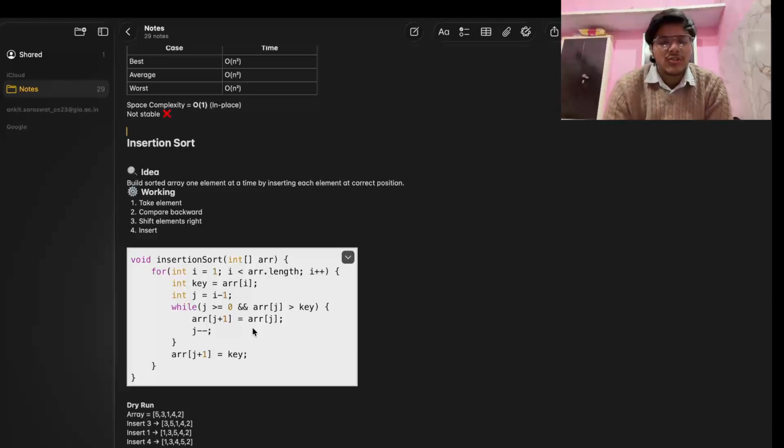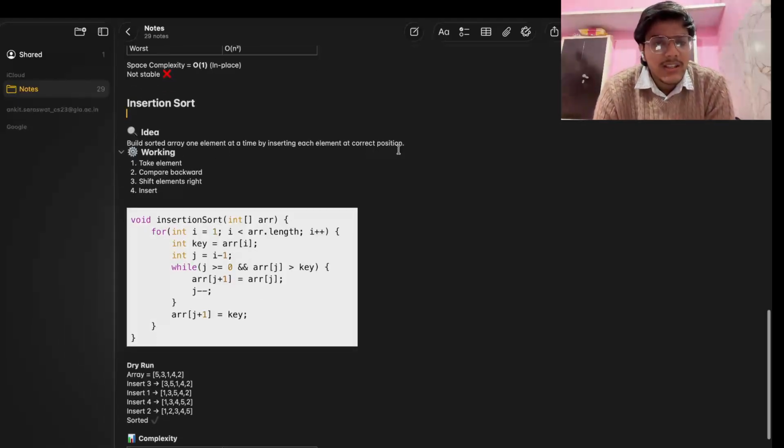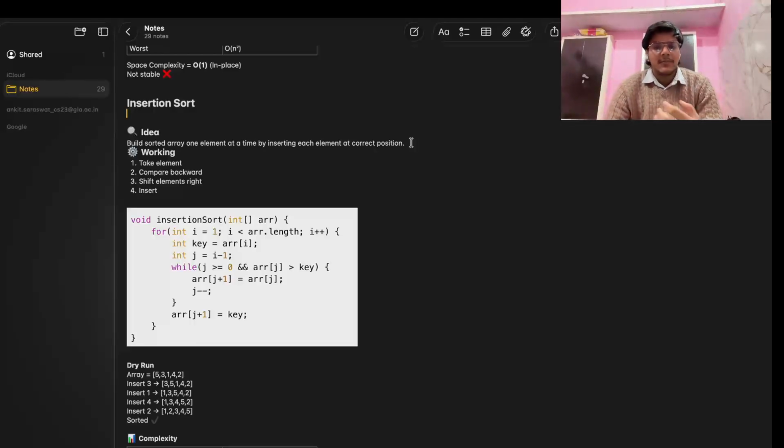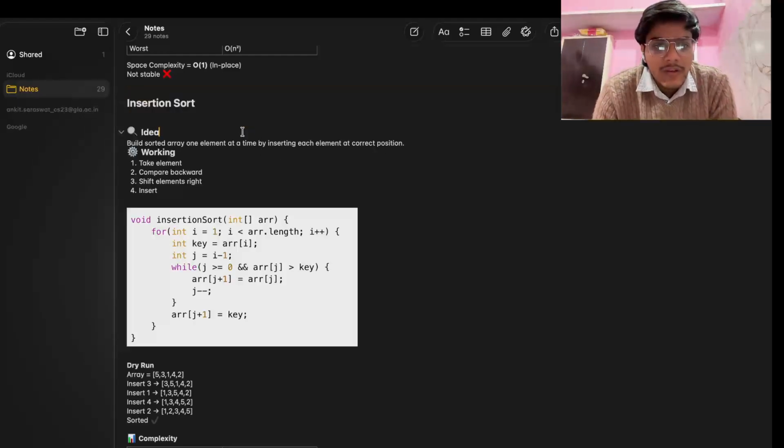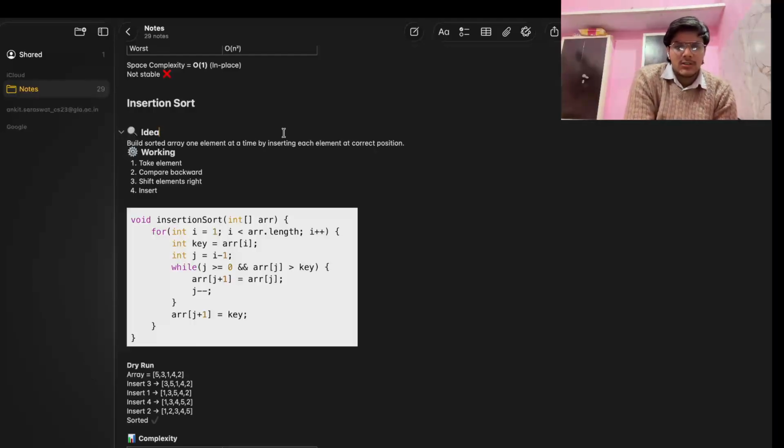Let's go to insertion sort, the last algorithm which I'm going to discuss today. In insertion sort, what happens is we sort the array one element at a time by inserting each element at the correct position. So we find one element and we try to put that in the correct position of the array. So we do swaps until we find the correct position for that element.